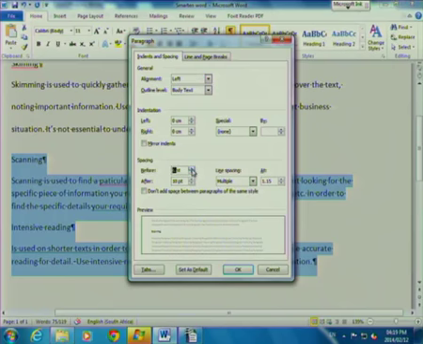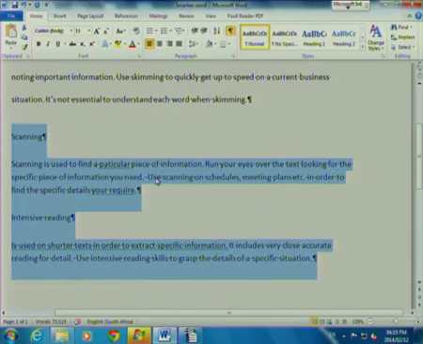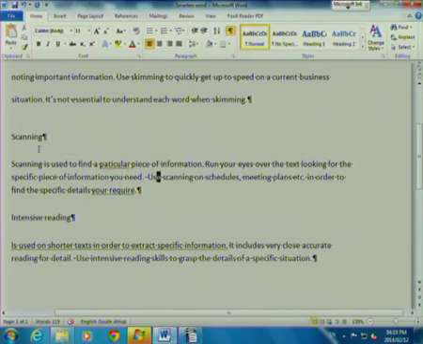So I'm going to change that to 12. No, let's make it 16, or 18, so that we can really see a difference. And I'm going to change the spacing after a paragraph to 18 as well. I'm going to click on OK. And you can see immediately that this space has increased. And that's the after, and this is the before. They've both increased quite substantially. So that was quite simple.